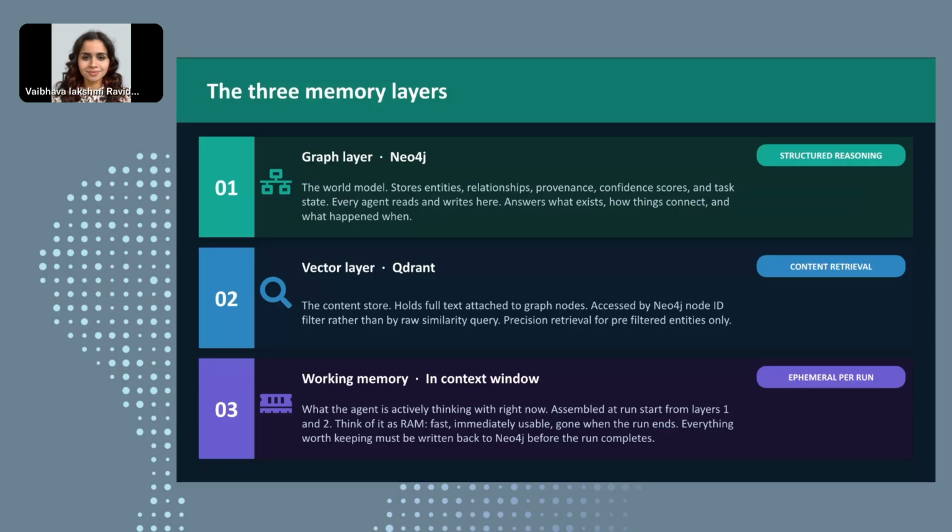So this is a specific architecture that I propose. The architecture has three layers and it helps to be precise about what each one does. Layer one is the graph layer. This is Neo4j. This is the world model. It stores entities, relationships, provenance, confidence scores, and the task state. Every agent reads and writes here. When you want to know what exists, how things connect, and what happened in what order, this is exactly where you ask.